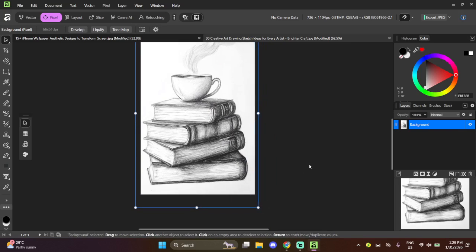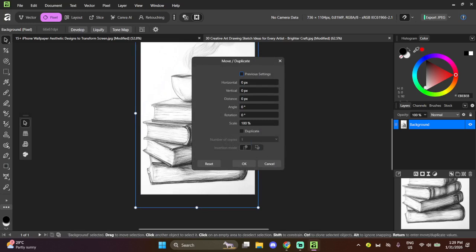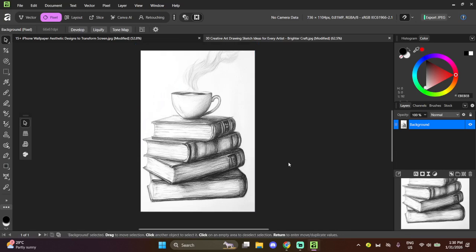This commits the transformation. If you need to cancel, press Escape, and if you want to try again, Undo will take you back to the previous state. A few practical tips as you work.